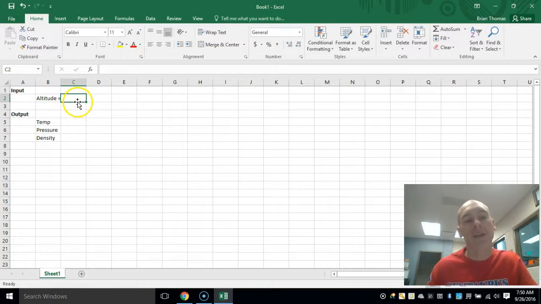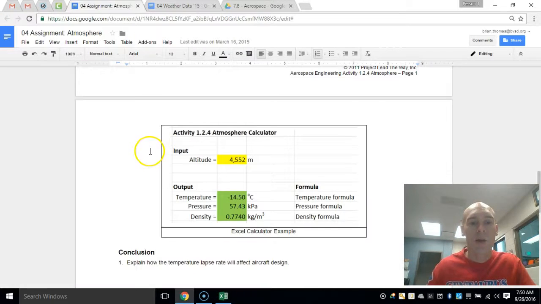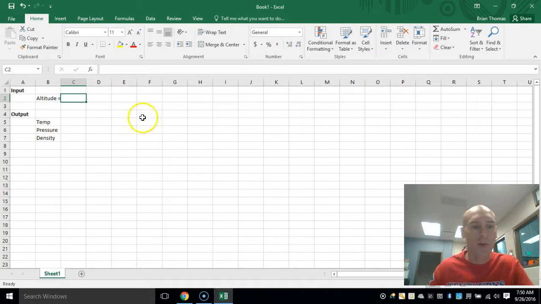So you have to actually input the altitude. That's a given that we need to know. Based off the equations that you have, temperature depends on the height or the altitude. Pressure depends on temperature, and density depends on pressure. So if we have our temperature formula, and over here it says to actually type in the formula, I'm going to do that.